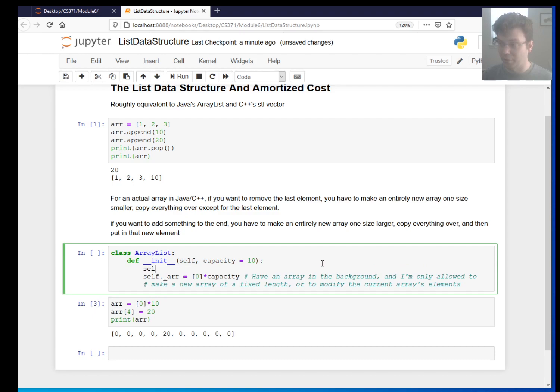So it may have a capacity, and maybe I pass this along as an argument to the constructor. By the way, if I say capacity equals 10, that means by default I'm going to assume that you passed a 10 even if you don't specify. So I can say something like this.